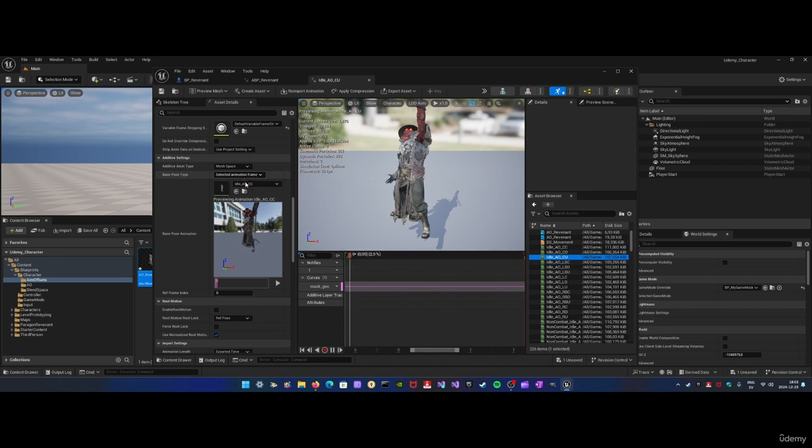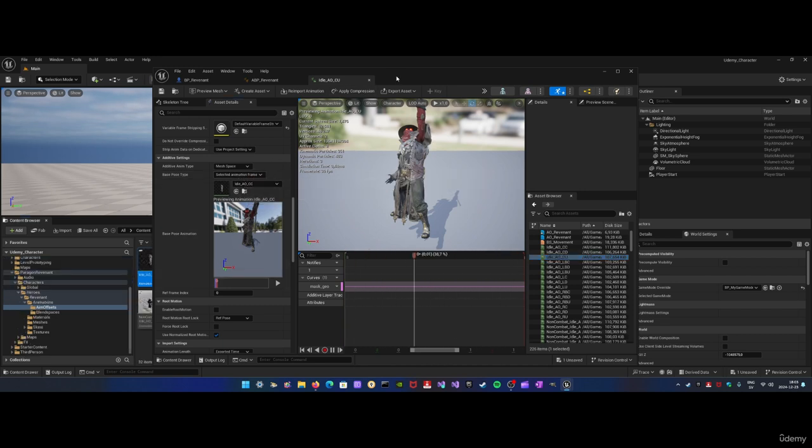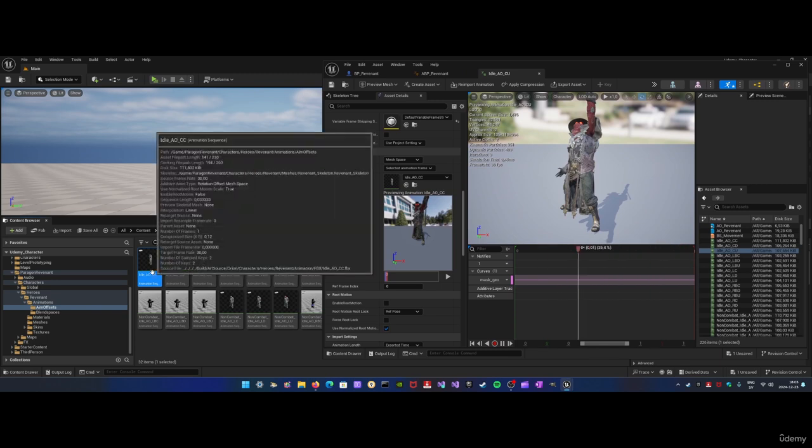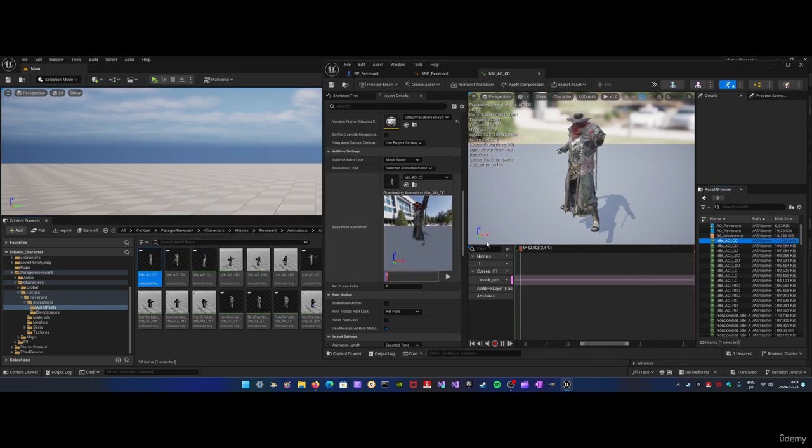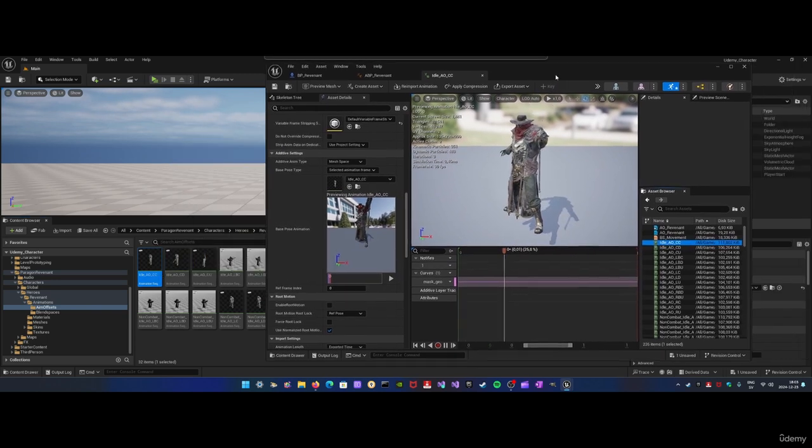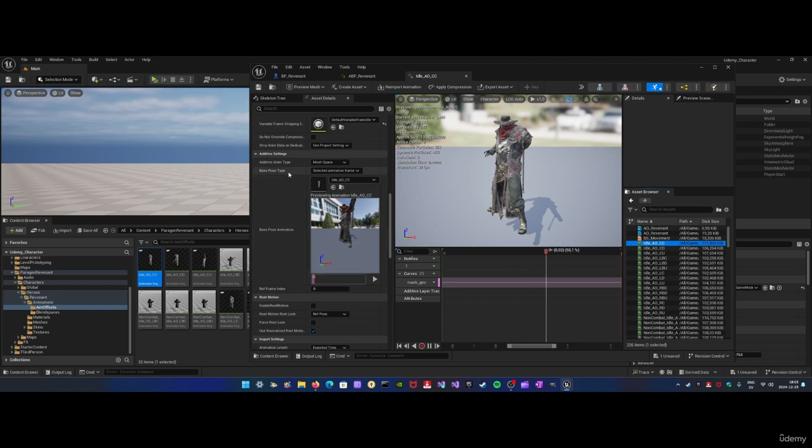It says select animation frame. It says idle AOCC. I'm going to open this idle AOCC. If I open this animation, you can see that it looks like this. And let's see, base pose type. The base pose type is idle AOCC.